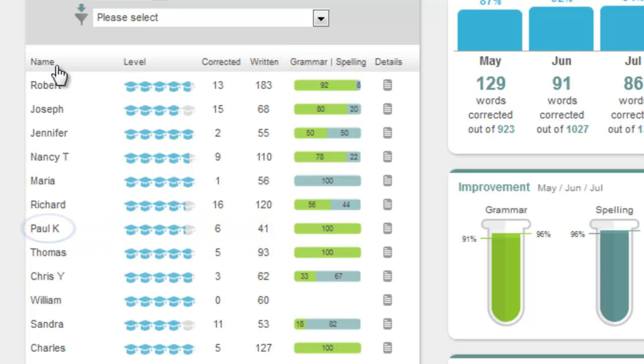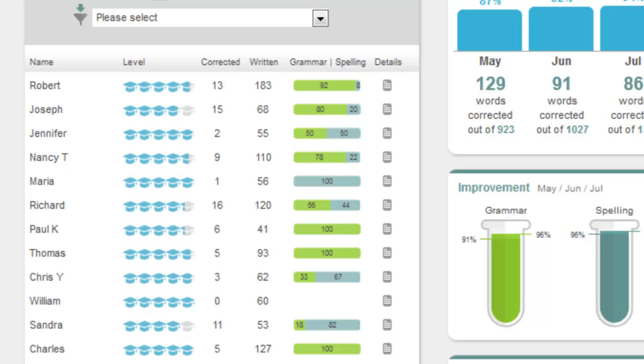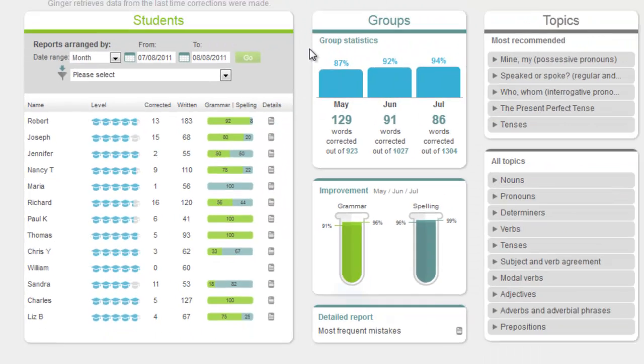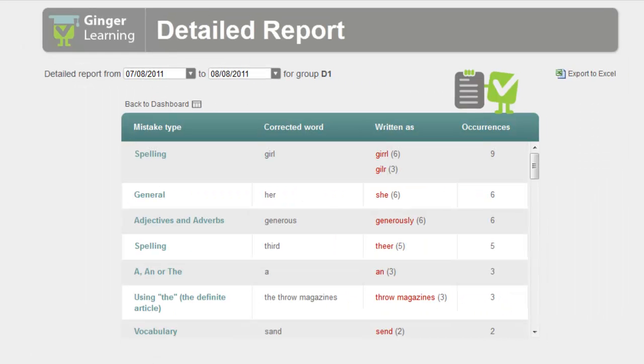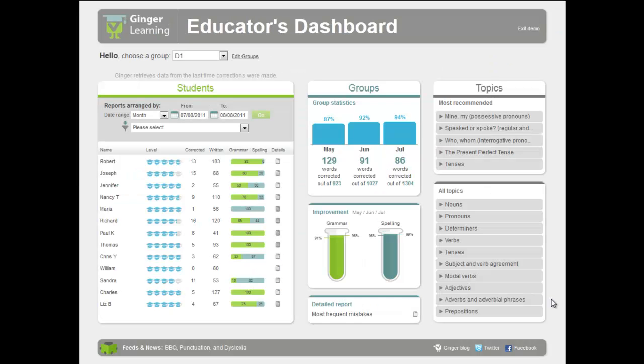If teachers click on the individual student name, it brings them to the screen the student sees when they enter their learning module. The Educator's Dashboard provides statistical information about the student's writing. The teacher can see how much each student has written, how many errors they made, and what percentage of the mistakes were grammar or spelling errors. They can also see the exact errors that a student or a whole class has made. These detailed reports provide an invaluable tool for guiding instruction for both individuals and the entire class.